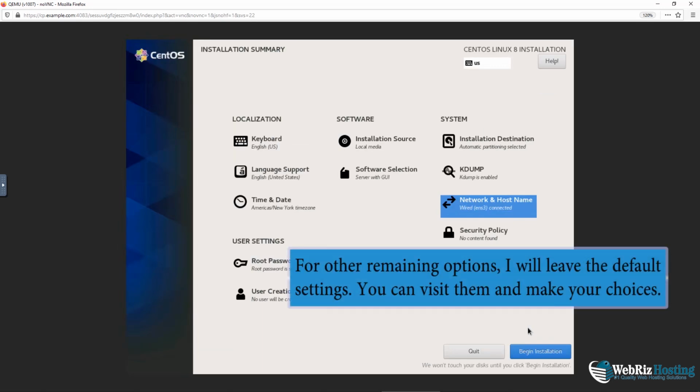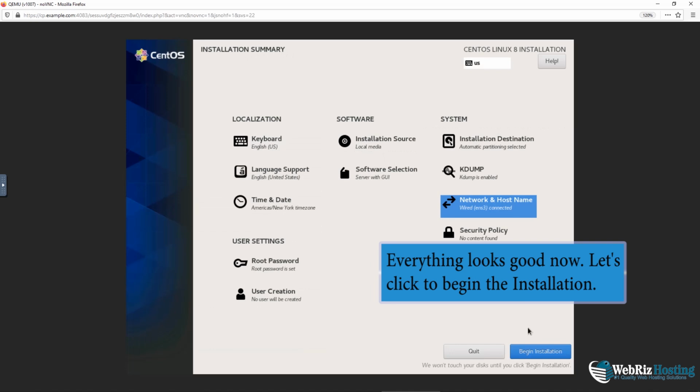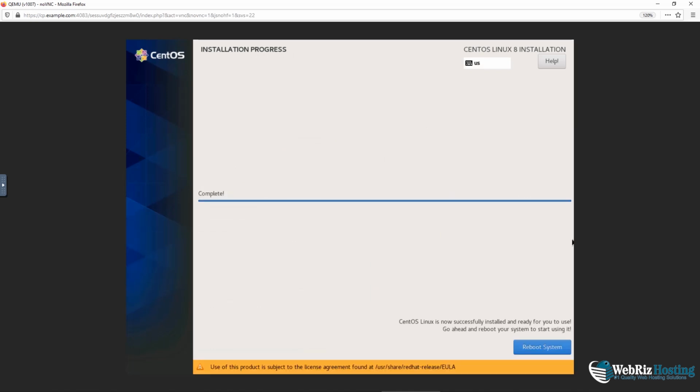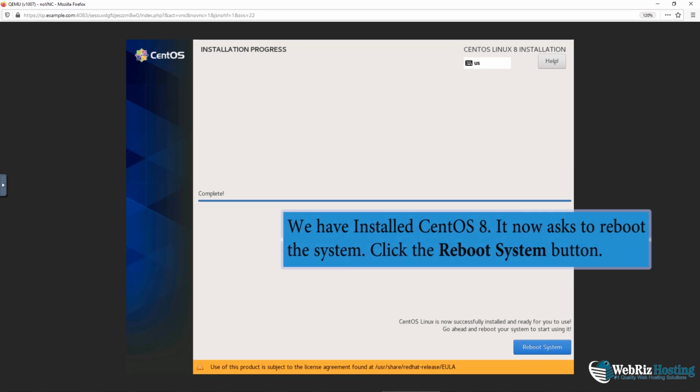For other remaining options, I will leave the default settings. You can visit them and make your choices. Everything looks good now. Let's click to begin the installation. We have installed CentOS 8. It now asks to reboot the system. Click the Reboot System button.